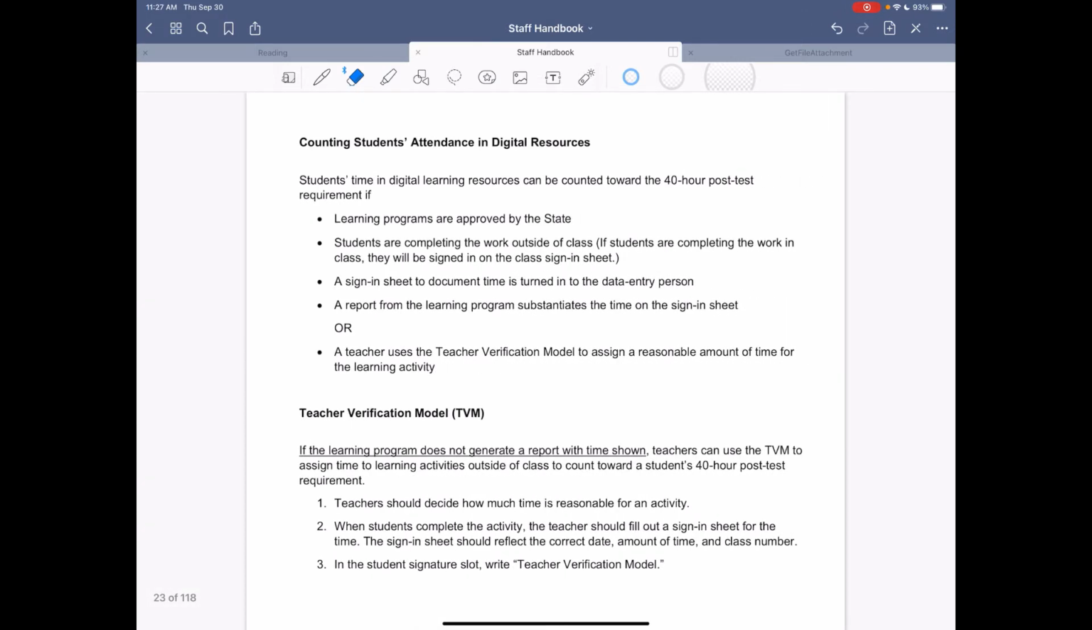The first digital resource, actually I need to tell you about counting attendance in digital resources. Your time in a digital resource can be counted toward that 40-hour post-test requirement if these 5 conditions, or really 4 conditions, are met. Number 1, the program is approved by the state. Number 2, students are completing the work outside of class. If students are completing the work in class, they'll be signed in on the class sign-in sheet, so you don't want to double count the time.